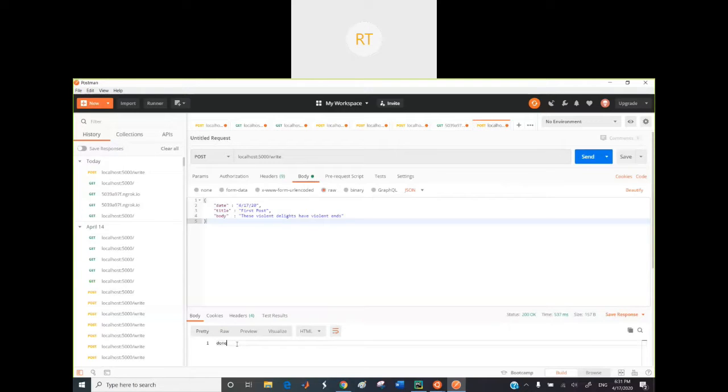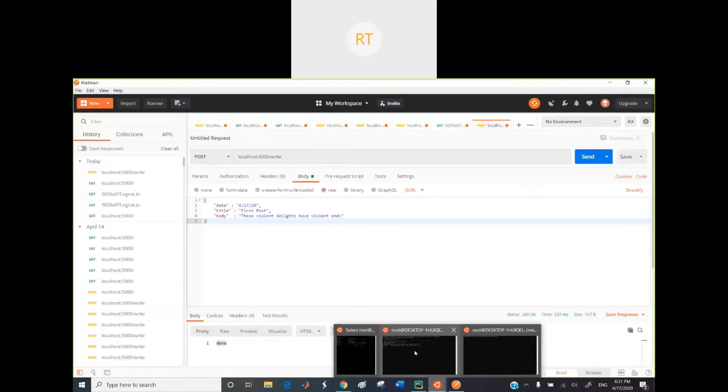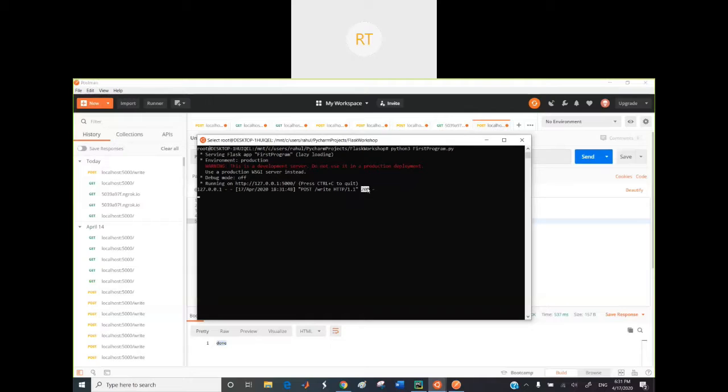So return done. That means it should have worked. Also, if we check here, we see that it sent 200. 200 means that it worked. If you see 400, it usually means there's an error in the input. If you see 500, it's usually a problem with the program.